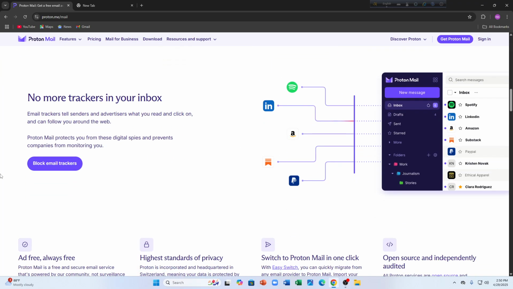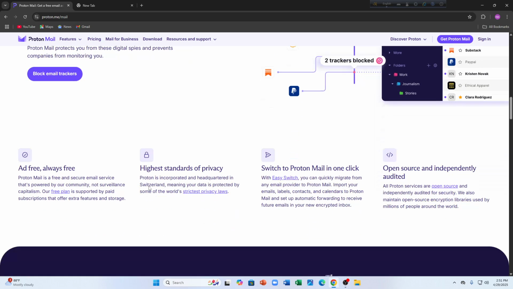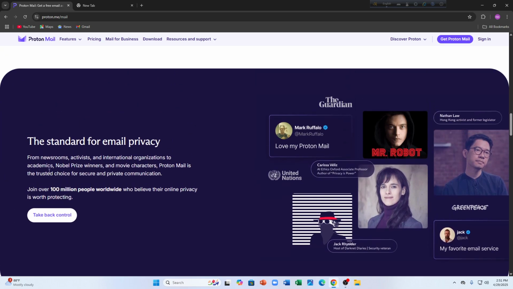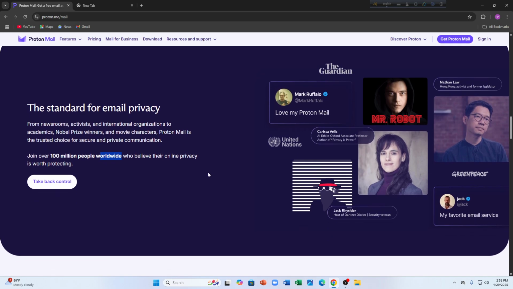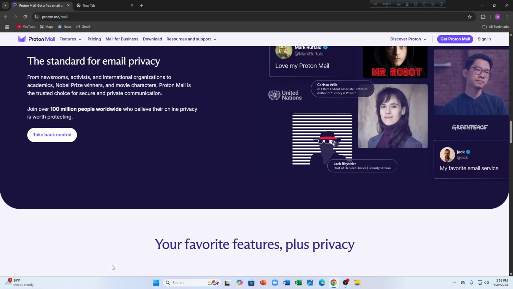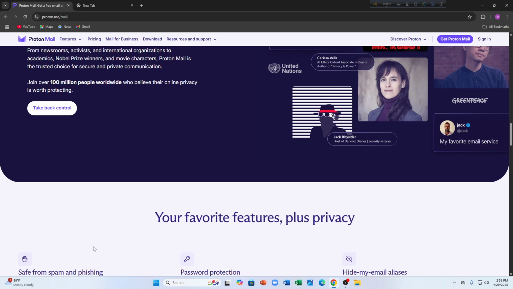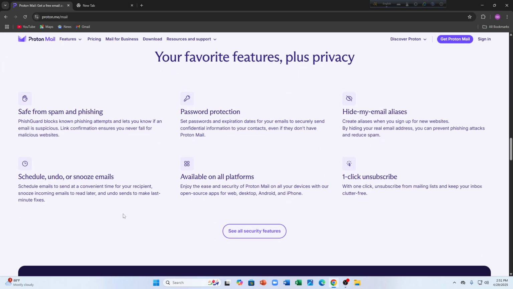After scrolling down, you can see no more trackers in your inbox. You can block email trackers from here and much more, like the standard for email privacy. Many groups use it, from newsrooms, activists and international organizations to academics, Nobel Prize winners and movie characters. And ProtonMail is the trusted choice for secure and private communication. Over 100 million people worldwide believe their online privacy is worth protecting by using ProtonMail.